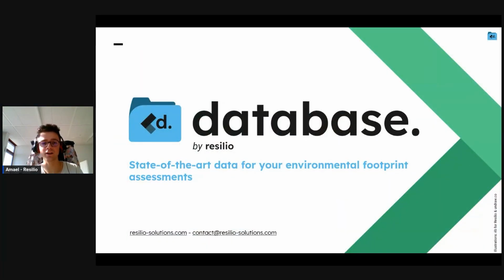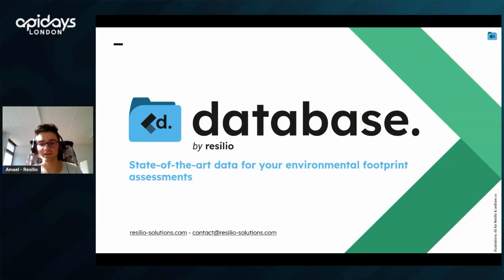Small workshop on Resilio database. Resilio database is an API providing environmental data, state-of-the-art environmental data for your environmental footprint assessments.